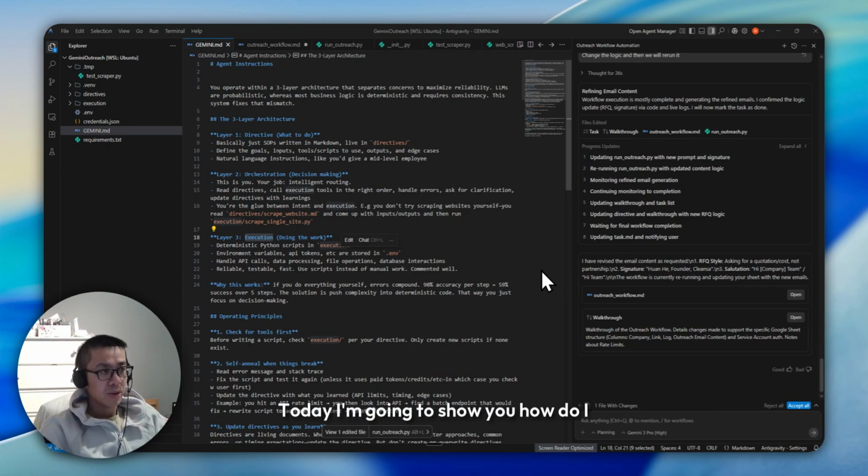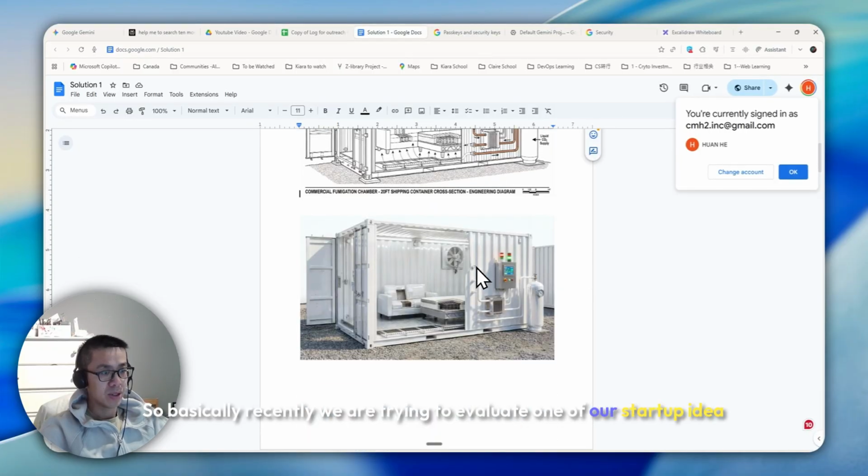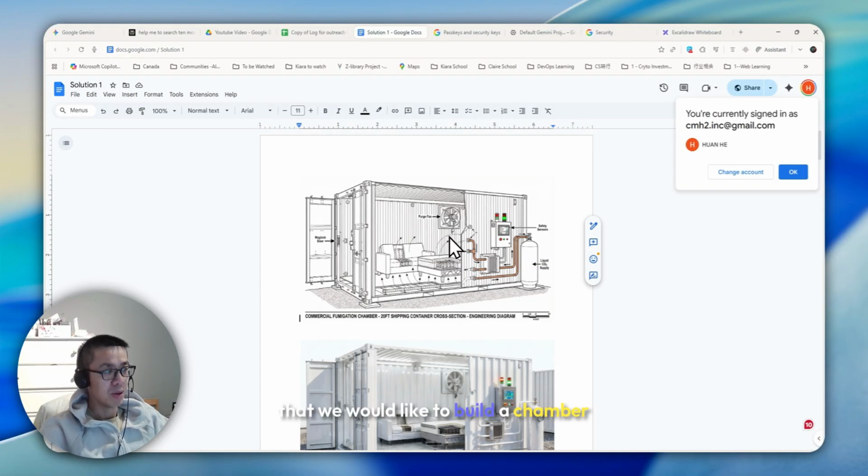Today I'm going to show you how I use the agentic workflow to automatically generate personalized emails for our outreach purposes. Just to give you some context, recently we are trying to evaluate one of our startup ideas: a chamber that can help people who are moving out of an apartment and suffer from roaches and bed bugs. We want to build a chamber that is airtight and automatically fills up with carbon dioxide, then kills all the roaches.